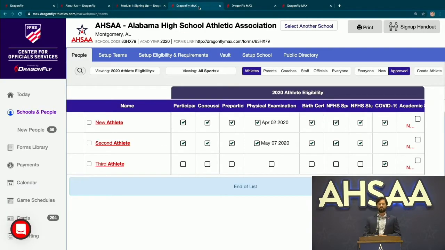But let's actually move into some of the software here. Let's fast forward a little bit: we've created our account, we've set up our school, we're in as an athletic director. Well, then what do we do? The first thing that you want to do as an athletic director, even before you send out information to your coaches and parents, is go to this Set Up Teams tab.